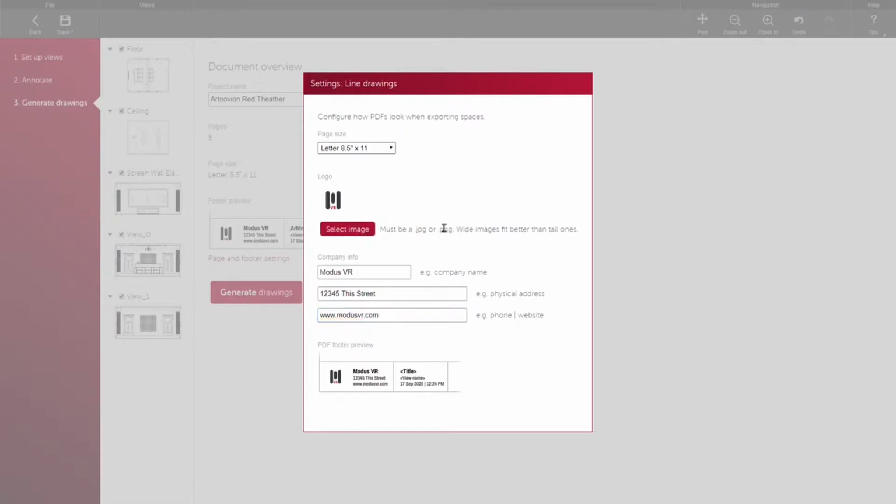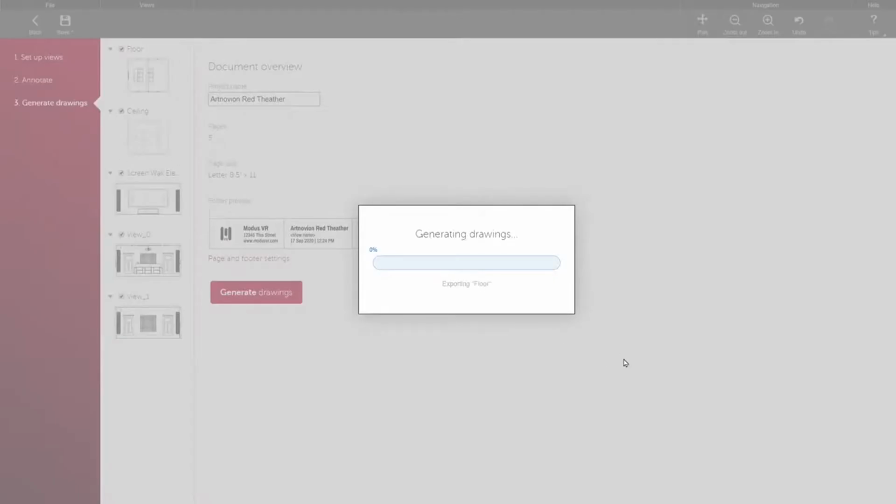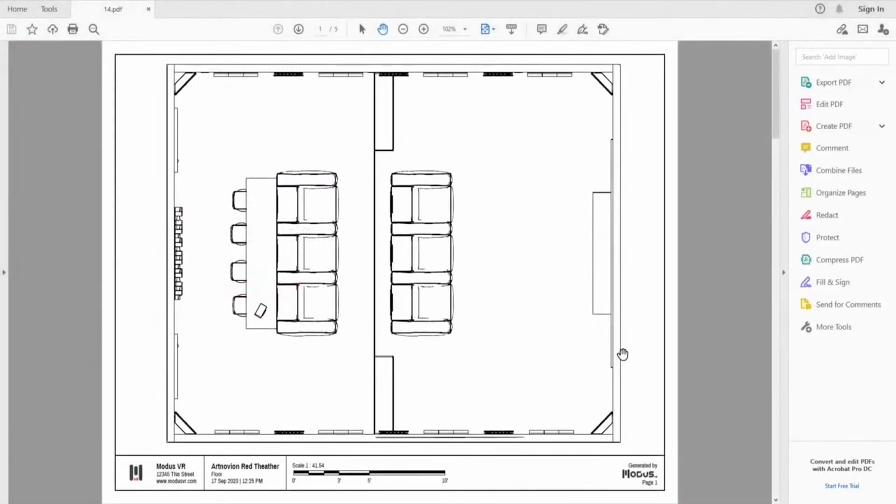And you can also change your logo, change your format of the actual print size. So once you're done with the settings, it tells you how many pages you're going to end up with. You just click Generate Drawings. And this is going to go ahead and pop this into a PDF. And I'll jump over here to Acrobat so you can see the final results.